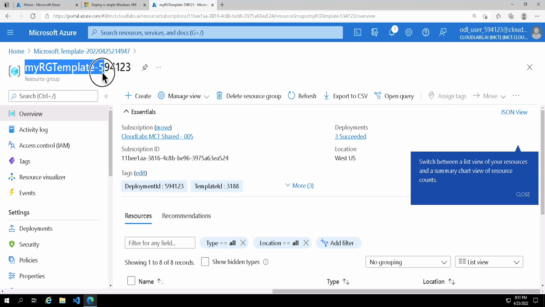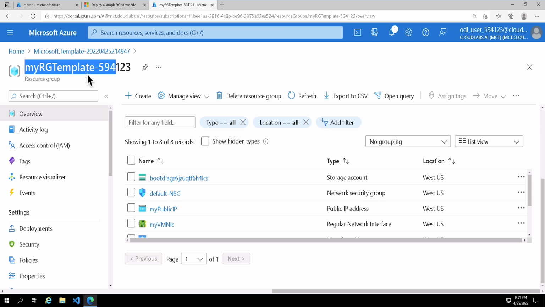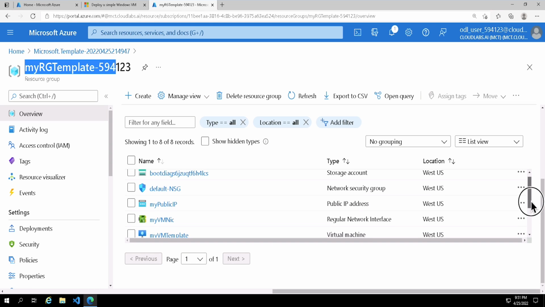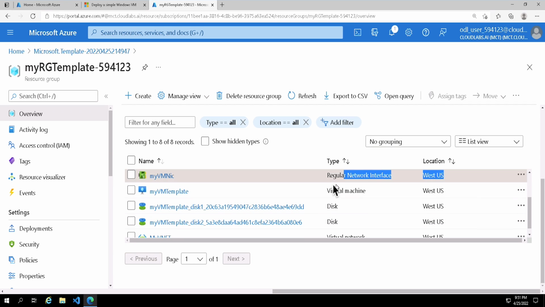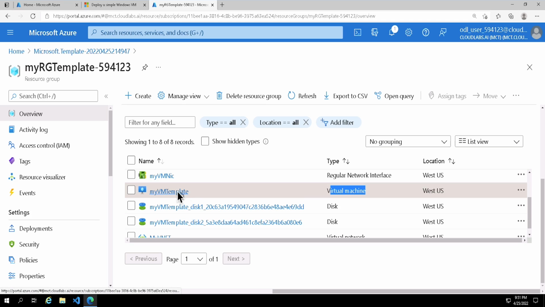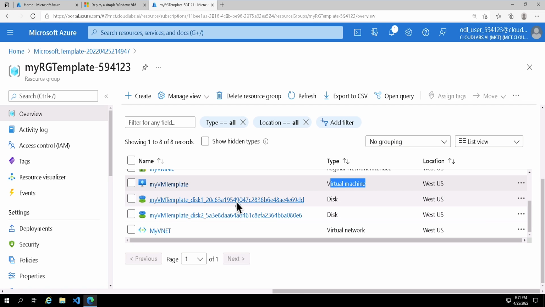So you can see that the template deployment has been completed, and this is the resource group where all the resources are placed. Along with the template deployment, you can see that there is a storage account created. There is a network security group which is associated with the IP and the NIC. There is a public IP and network interface. The virtual machine itself is named my virtual machine template. There are a couple of disks associated with this virtual machine, disk 1 and disk 2. And there is a VNet which this virtual machine resides in.